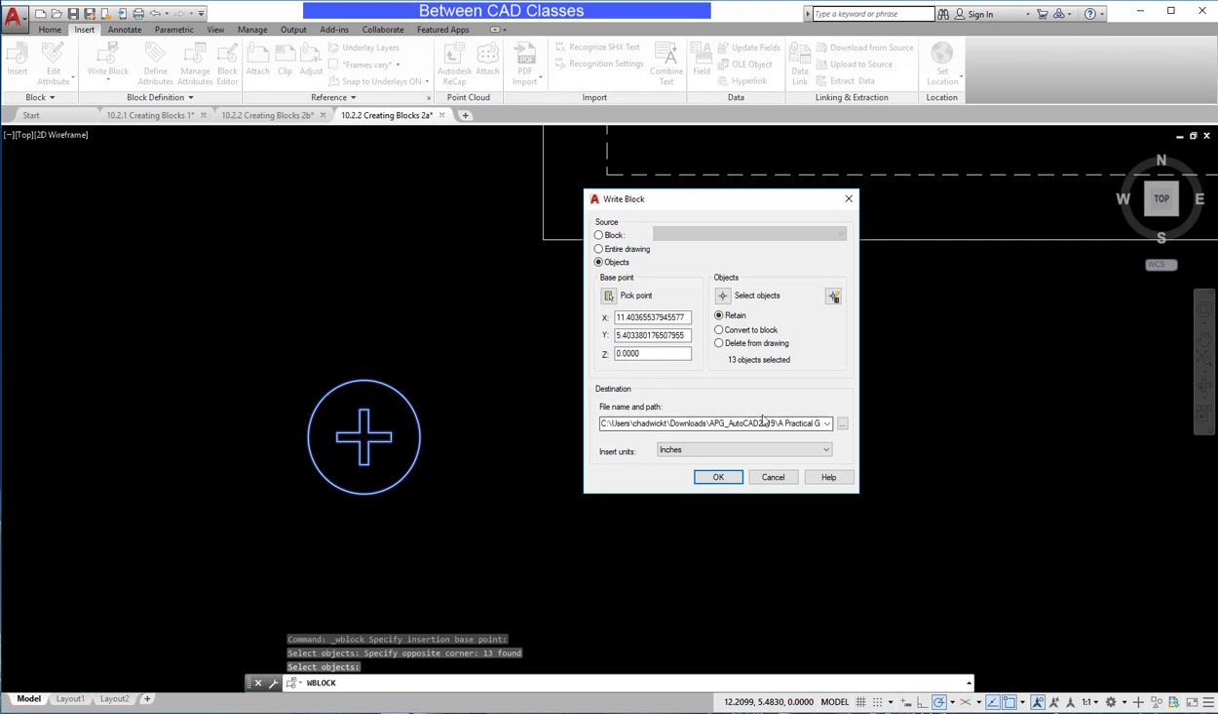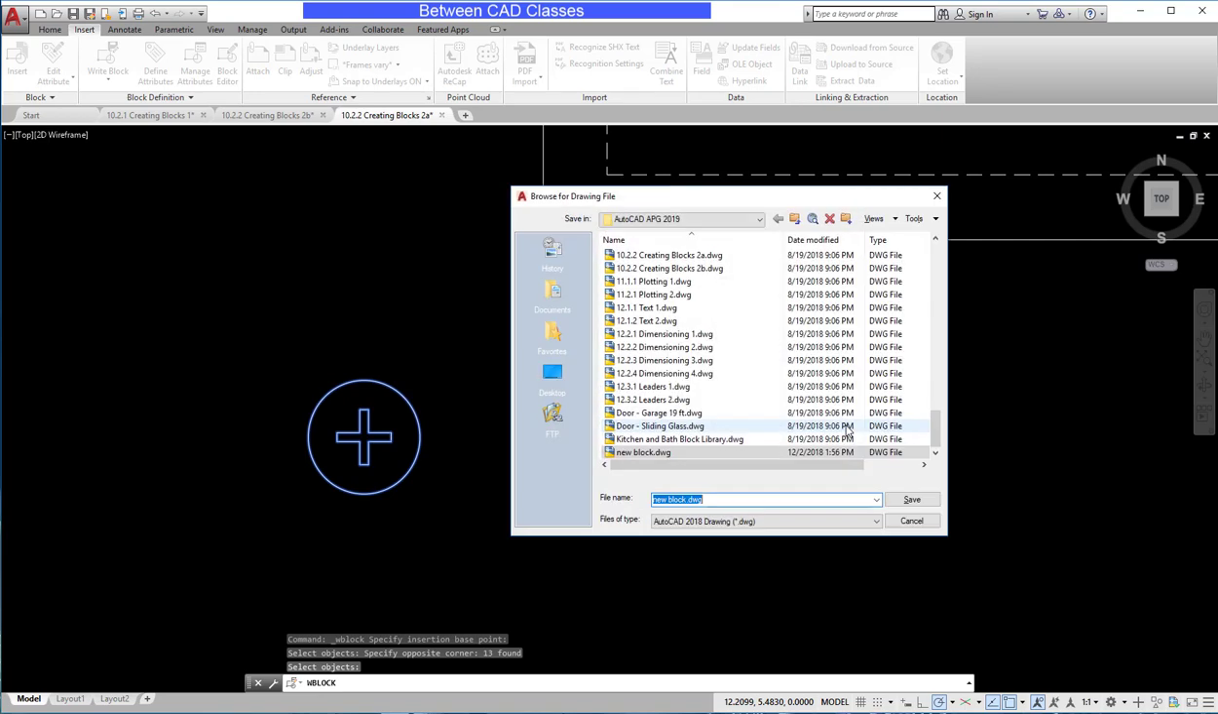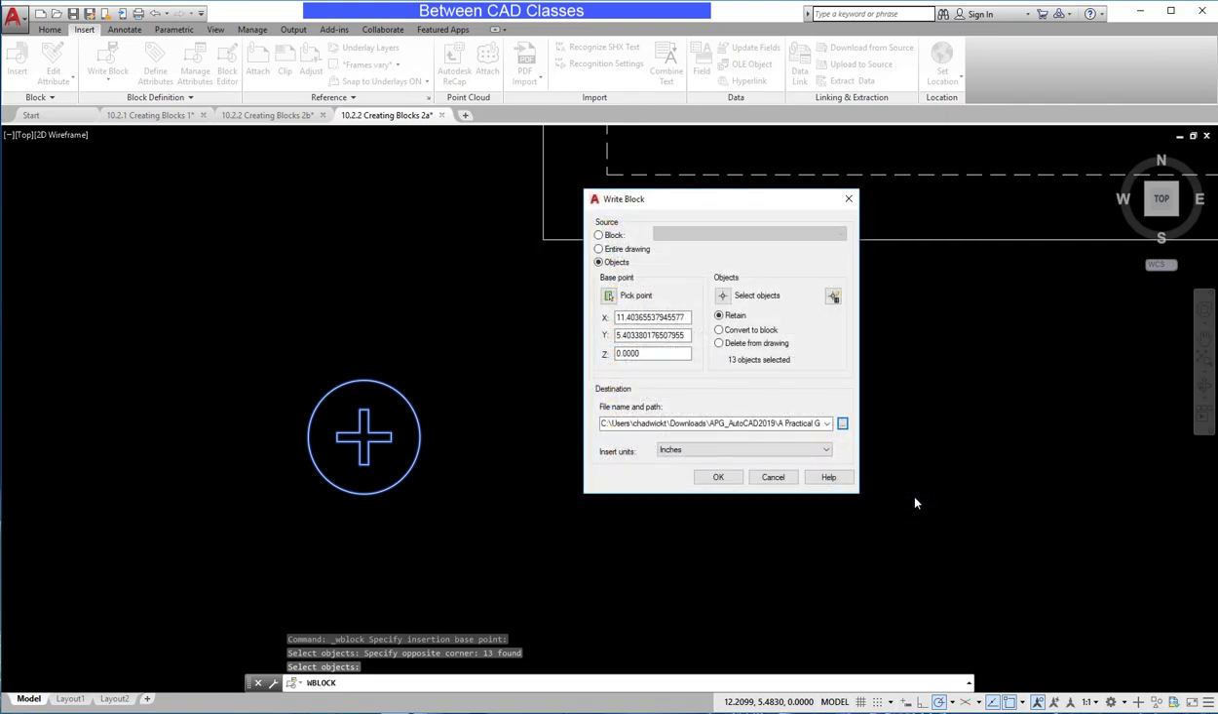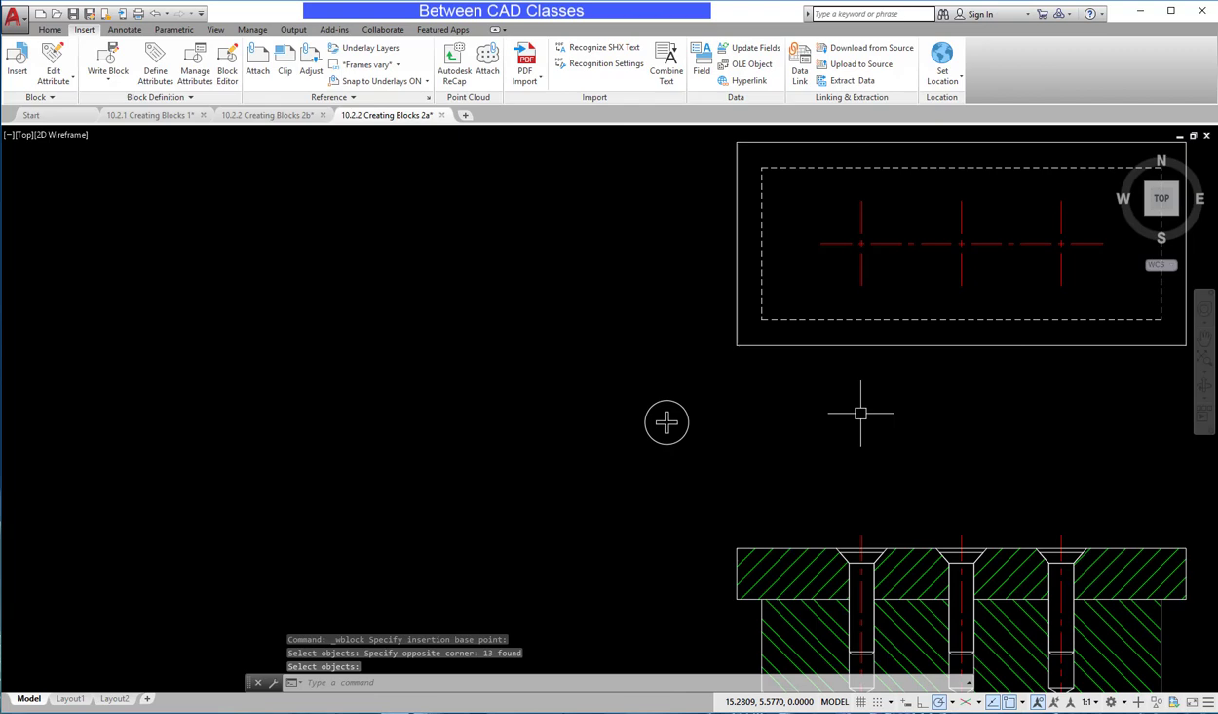Finally, I need to tell AutoCAD where I want to store this drawing file at. So I'll choose the ellipses button here, then browse to where I want to save it and give it a new name. In this case, I'm going to call it Phillips Flathead Screw Top. Then click Save. Then OK. The block definition has been created.